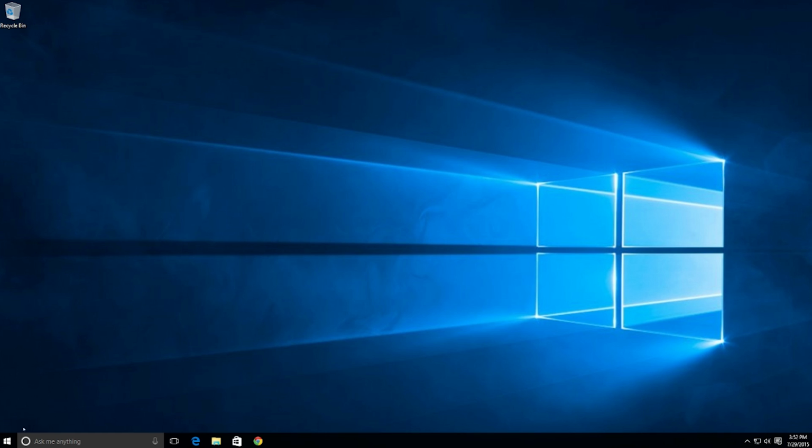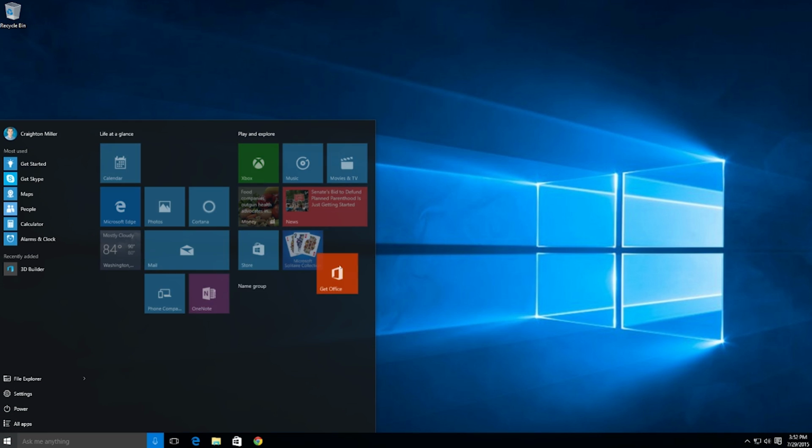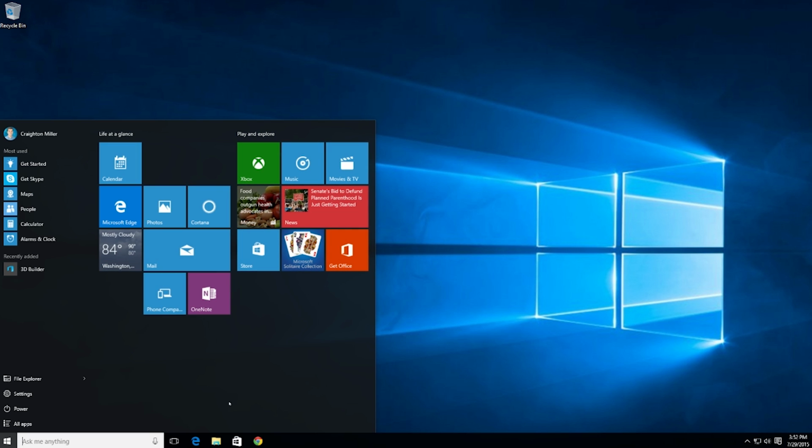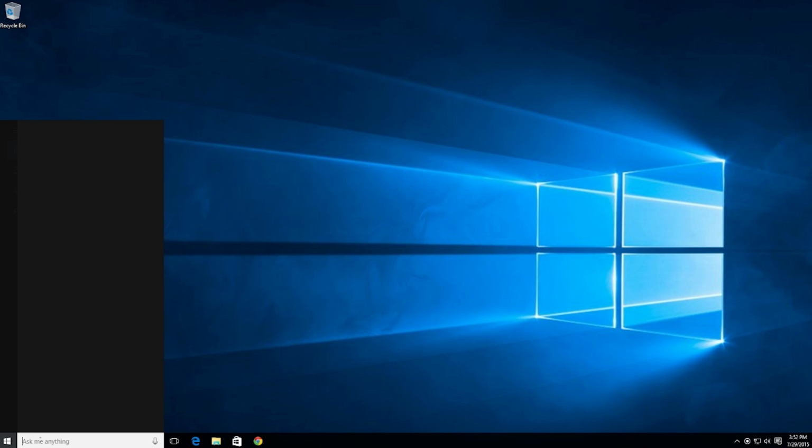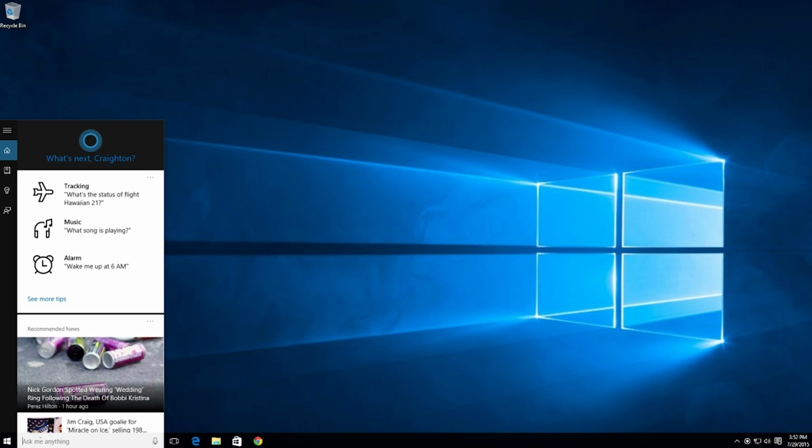But we'll get back to the start menu, so you have all of your live tiles, stuff like that there. That's great, fantastic. You have your search bar. I'm kind of on the edge about whether I actually like Cortana and this search bar or if I hate it. I'm not so sure what I think about it yet. I don't think I'm ever going to use the voice searching features.